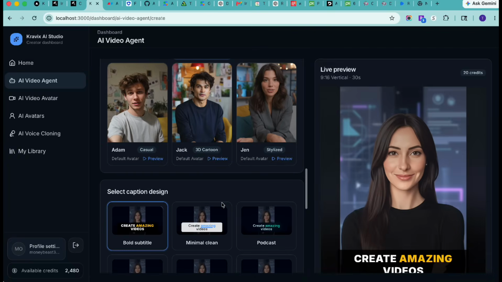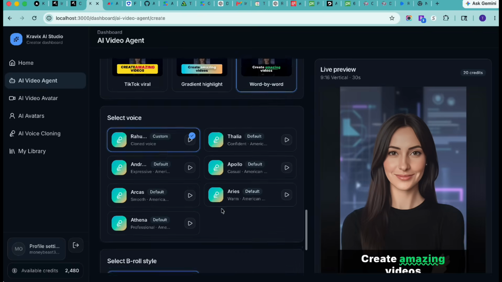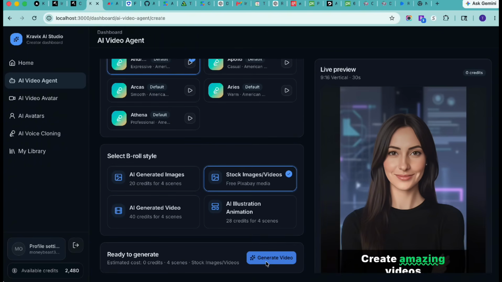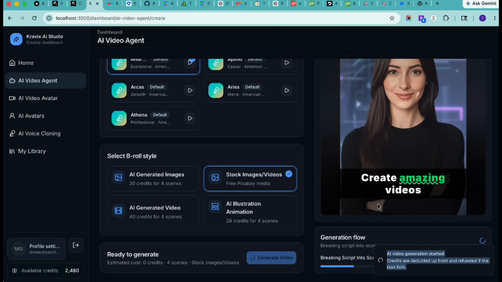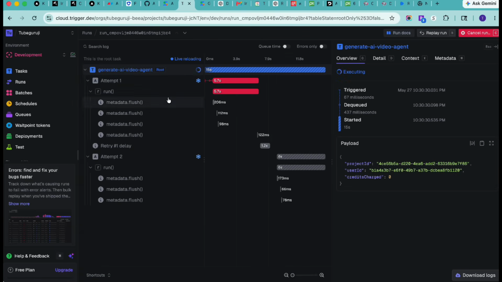I will select this avatar, or you can select anything. Okay, it's totally up to you. And once you select the voice, I think everything looks good. Let's click generate video, and if you see now it's saying AI video started generating. Over here you will see the progress as well, and here we have the execution inside the trigger.dev.